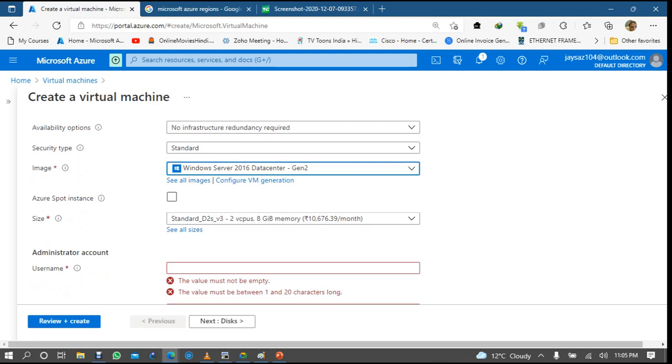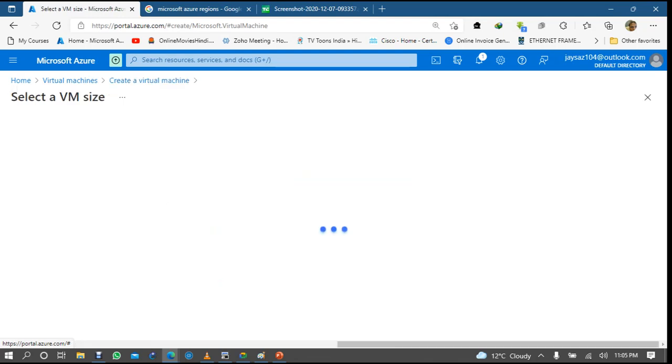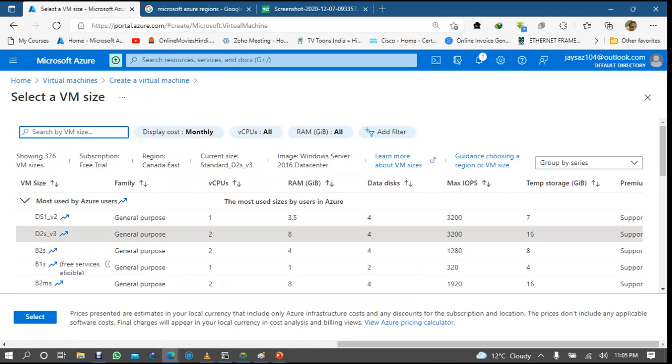Now here they're asking about size. If I want to create a server, what will be the size of the server? You can select the size. When I'm going to host my server, how many virtual CPUs will be there, how much RAM will be there in my system, how many data disks will be in my system. So you can select the capacity or specification of your server.